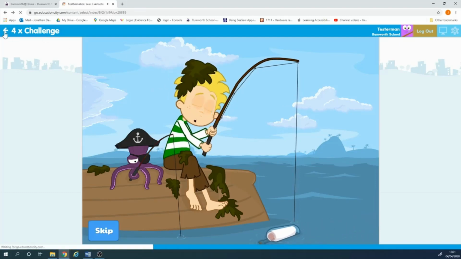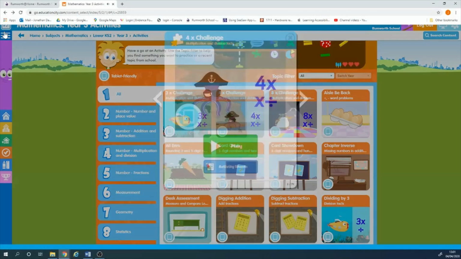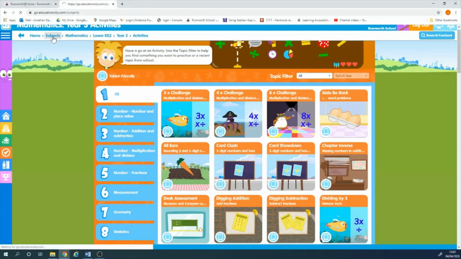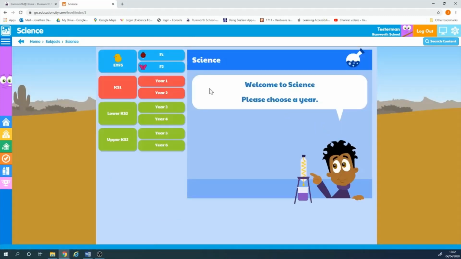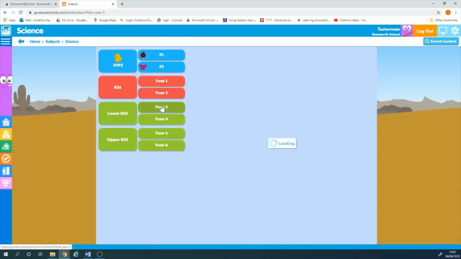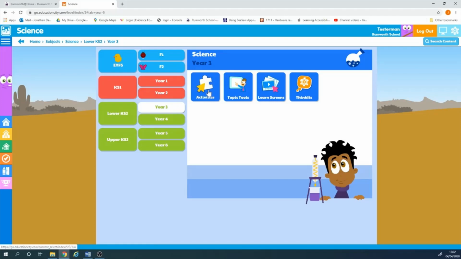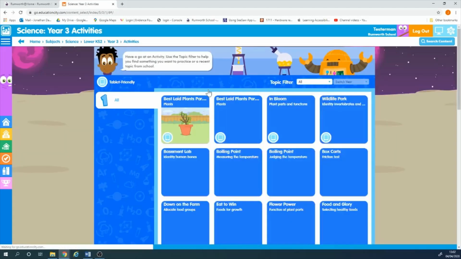And we're going to go all the way back now, and we're going to look very quickly at a science activity. So I'm going to go back to subjects, and I've got science just over here. Okay, I'm going to choose year 3 again, and I'm going to do an activity straight out.